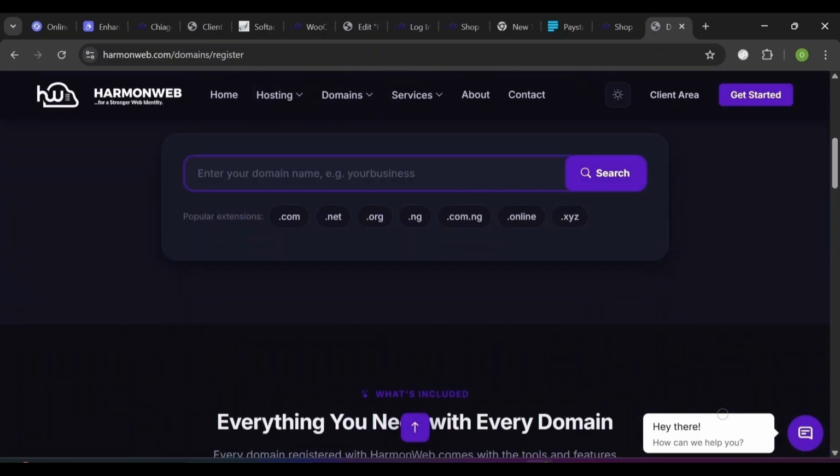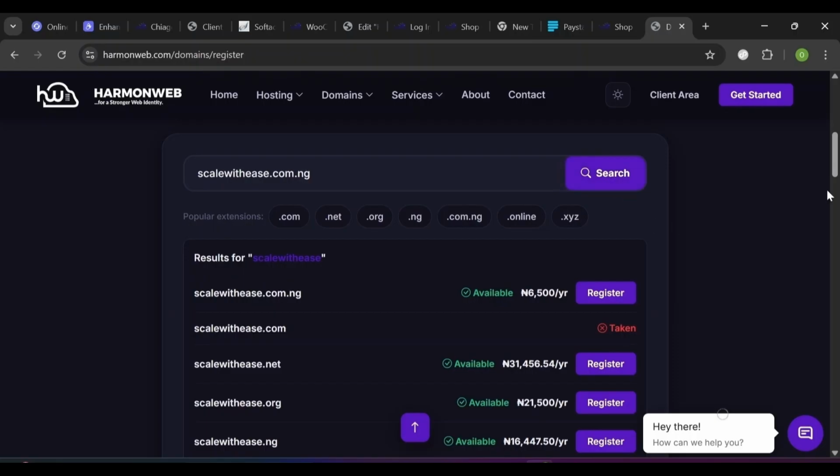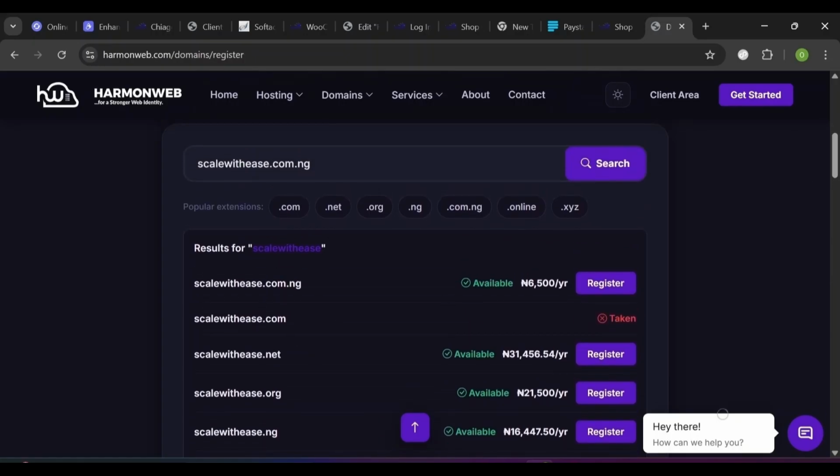You can search for a domain name. You can type in your name or your business name. Once you type in your domain, you can click on search to know if it's available. Okay. So you can see that this is available, right? You can see other domains that are available. You can see other extensions that are available.